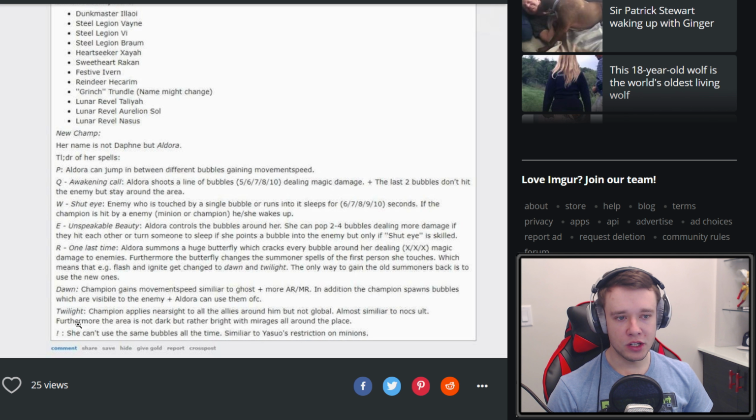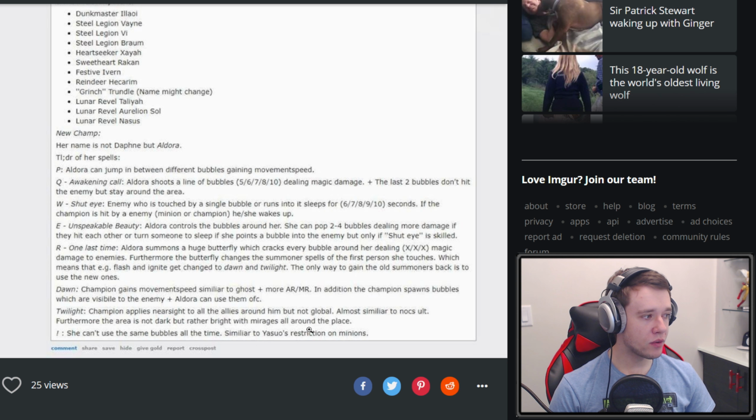Twilight, the second summoner spell she gives them. The champion applies nearsight to all allies surrounding him, but not globally. Nearsight is essentially, I believe, similar to Quinn's Q, Graves' W, Smokescreen. Also similar to Nox Alt. Furthermore, the area is not dark, but rather bright, with mirages all around the place. That sounds weird. She can't use the same bubbles all the time, similar to Yasuo's restrictions on minions.